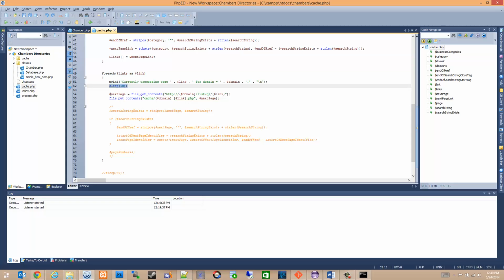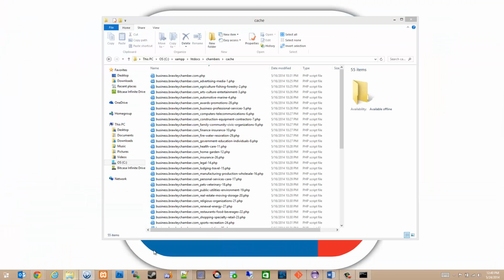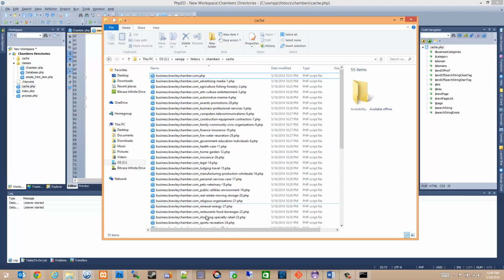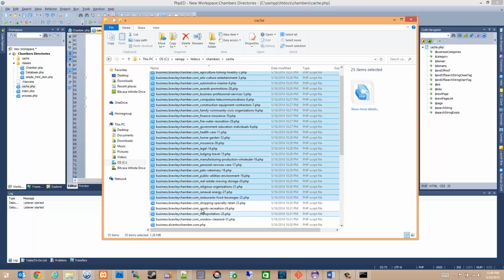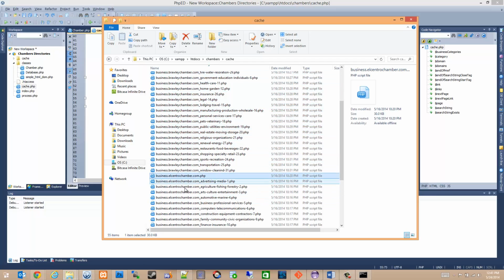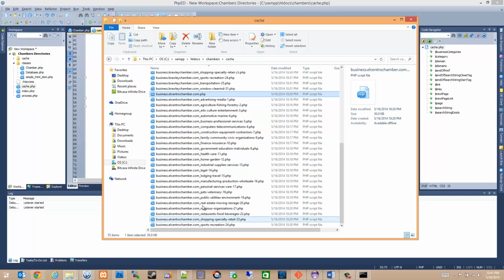At this point, we're getting the contents of the category page, and then we're saving that in a file. I've already done that ahead of time. Here, all the files are stored in this cache folder that I've created. So we have the main page and then all of the subcategories. And then it continues on with the El Centro one and all of its subcategories.